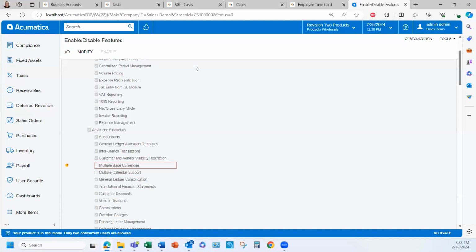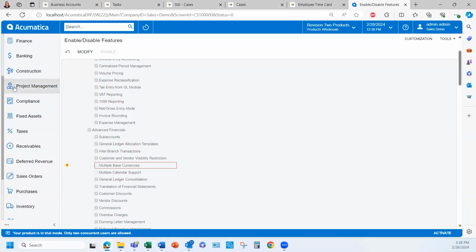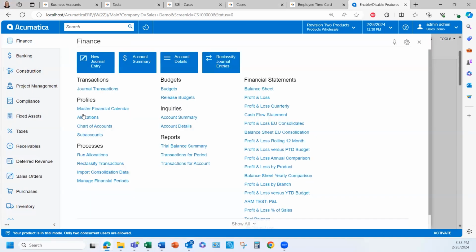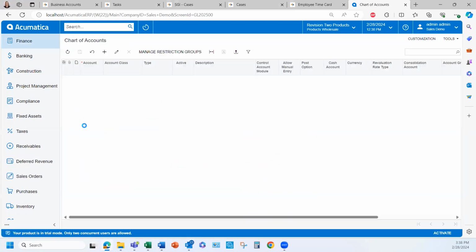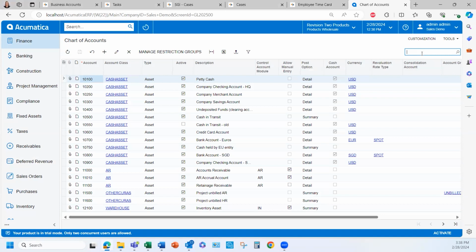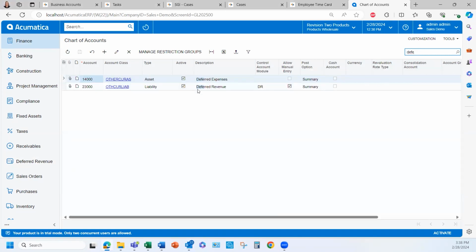So the first thing we're going to look at is the chart of accounts. You want to make sure you have your deferred revenue accounts set up. So let's come over here to Finance and Chart of Accounts, and I'm just going to do a quick search to show you how mine are set up. I have a deferred revenue account, 23000, and a deferred expense account, 14000. So Acumatica can handle both, but it's under the Deferred Revenue Management module.